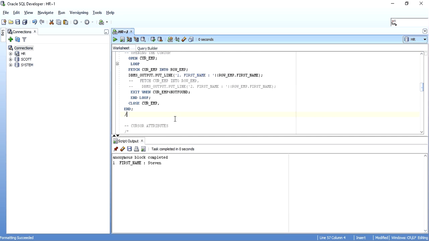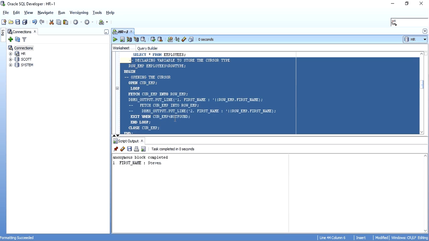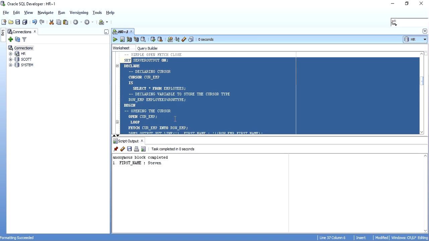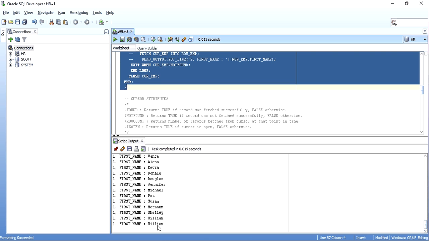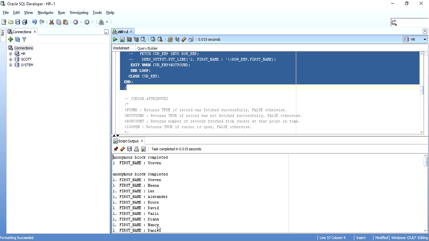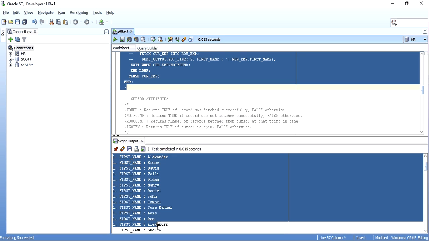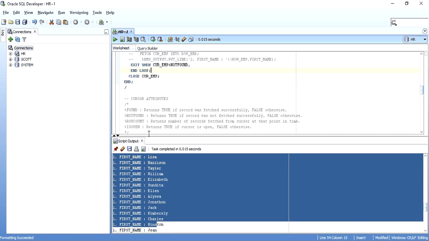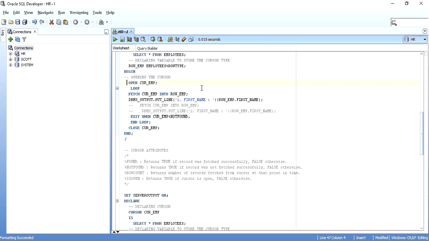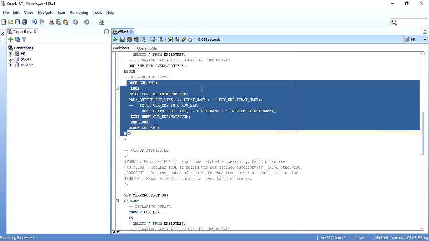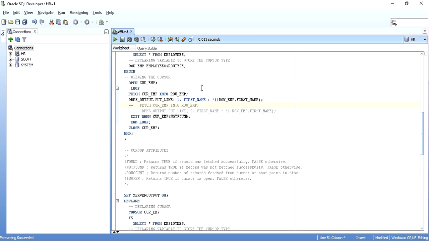So we will be executing this PL/SQL block, and let's see what happens. As we can see, all of the employees, all 107 employees, are being printed because we used the loop, and we exited when no more data was found. So all 107 rows are printed over here. So this was working with open, fetch and close with a loop inside.